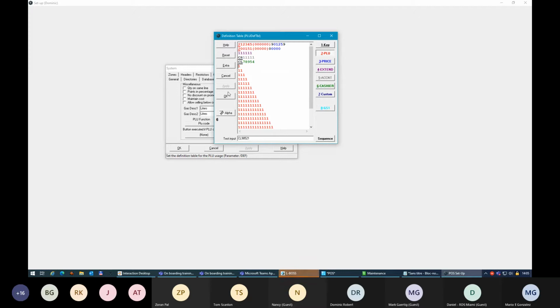Do you have any questions on the definition table? I might have been quick on that. Maybe there's some information that is not that clear.